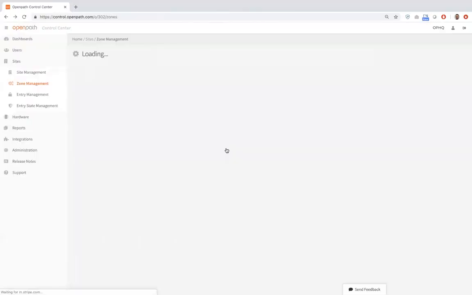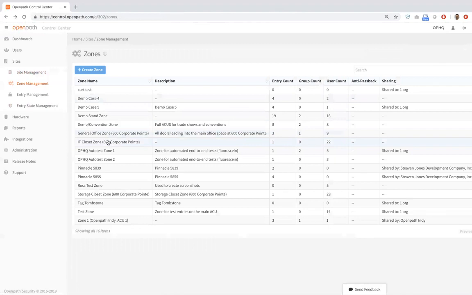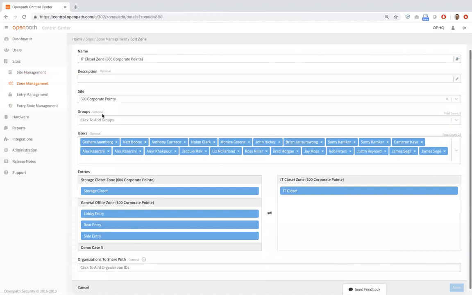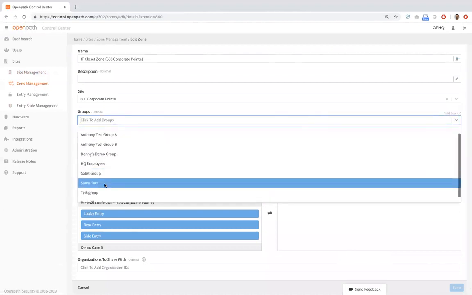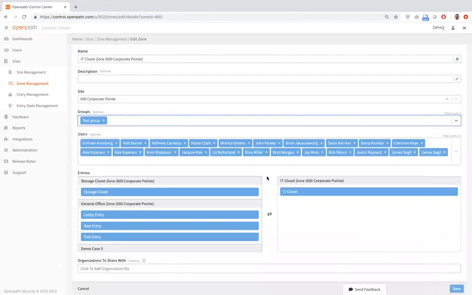Now let's say you want that second zone to only contain the IT closet, in which the only people that are going to have access to that is one group that we call, I don't know, maybe just the test group. So now this group is the only group of people, as well as these users, that have access to this IT closet. So you can break it out as such, and then now you have your different groups and you have your different zones of doors. And then you can easily go ahead and create those security levels, and people who need access to the doors get them.